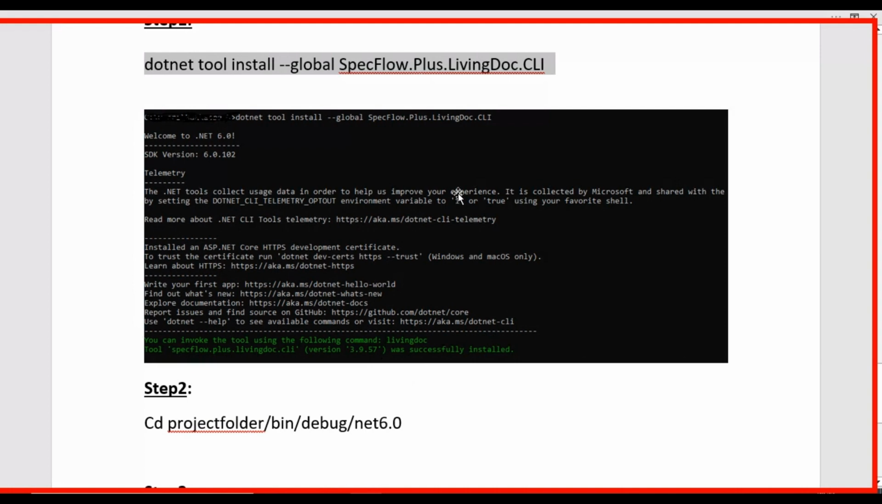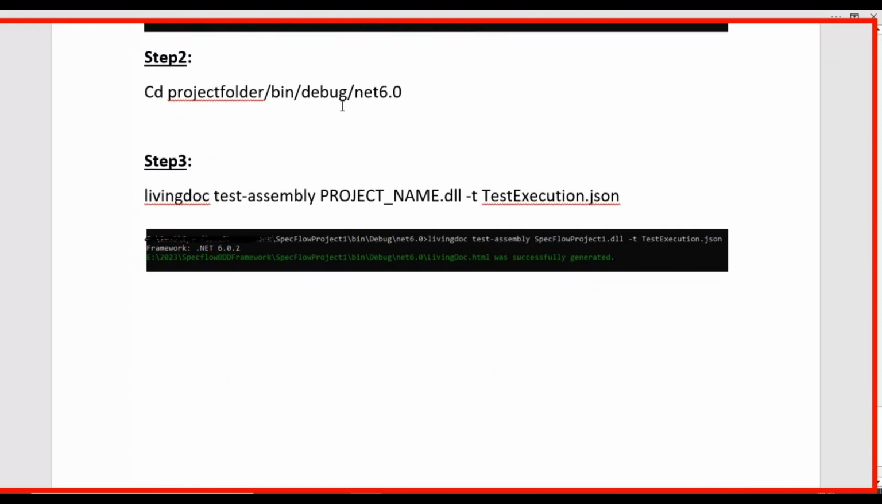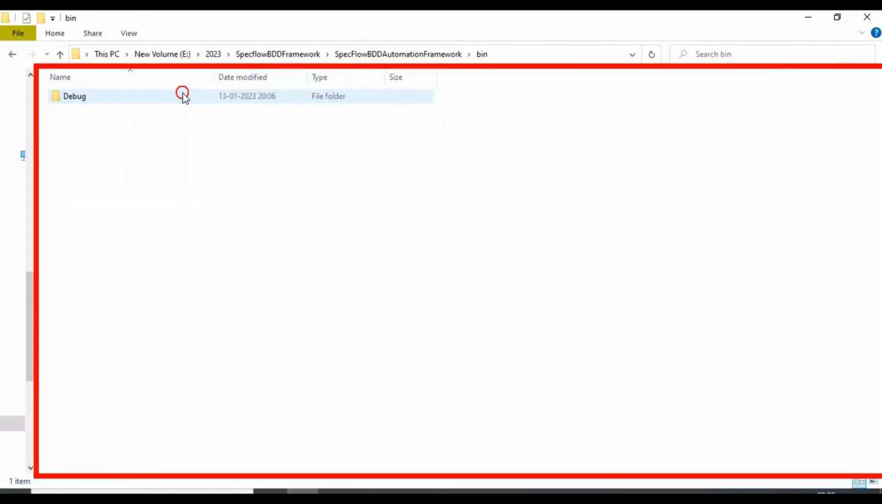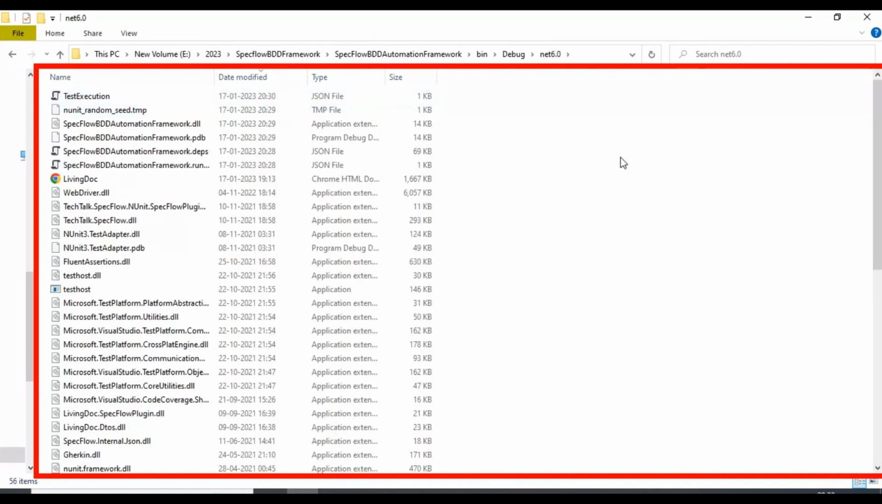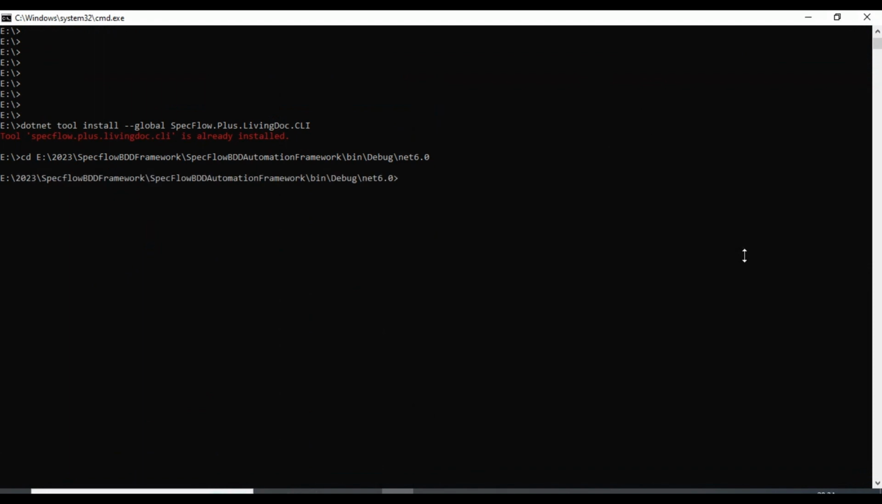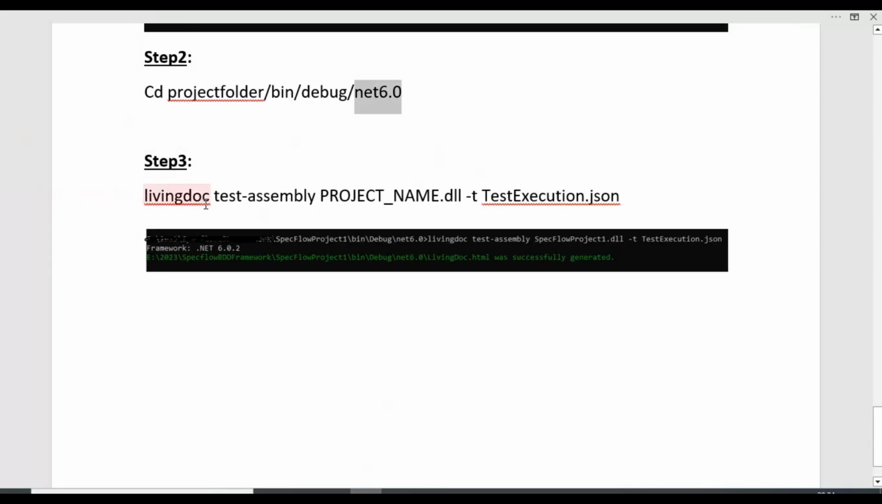So this is the first step, and the second step is you need to navigate to this particular folder. That is, go to the project folder, followed by bin, followed by Debug. Inside Debug, there is a folder called net6.0. So I'll go to this folder now: bin, Debug, then net6.0, right? Here you need to use the cd command, the change directory. So now I'm in this particular directory. That is our second step.